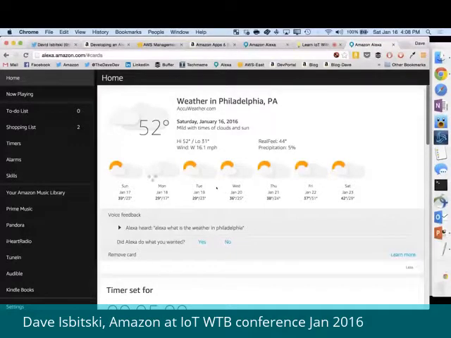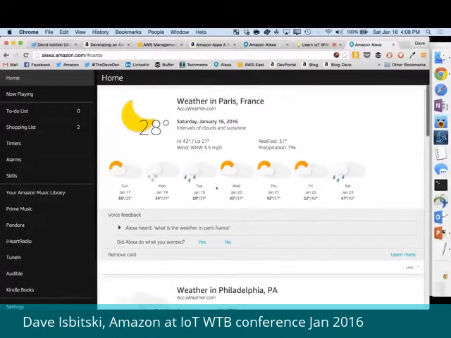The time is 4:08. Alexa, what is the weather in Paris, France? Right now in Paris, France, it's 28 degrees with clear skies. Tonight's forecast has clouds with snow.